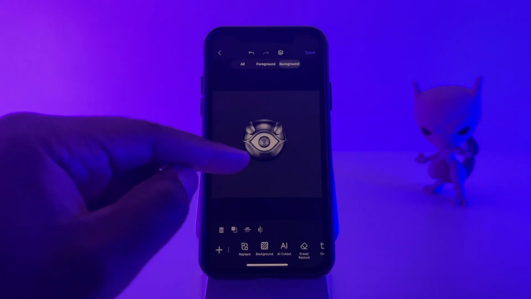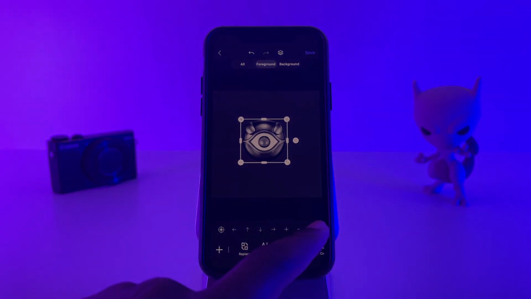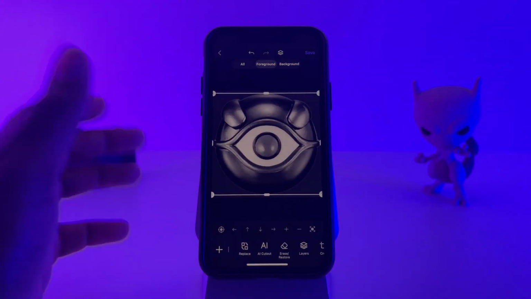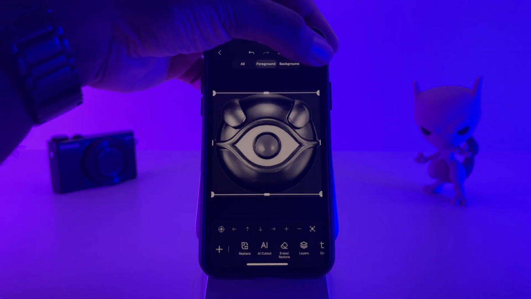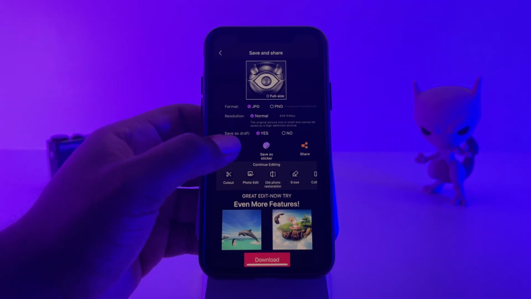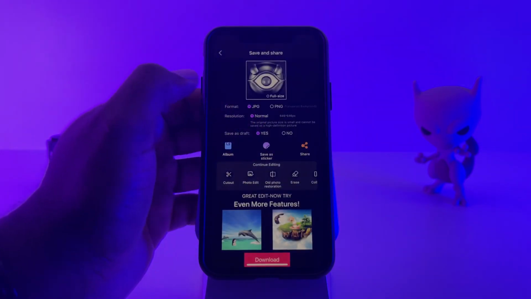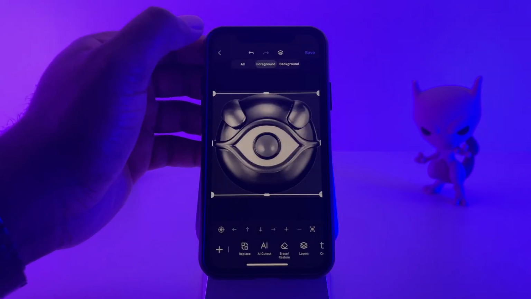and then now we can scale this up. We can click it and then hit this button right here, and it scales it up and it centers it at the same time, which is perfect. So we're going to hit save, and there we go. And we're going to save it to our album. Now we just hit this check mark or hit this arrow.